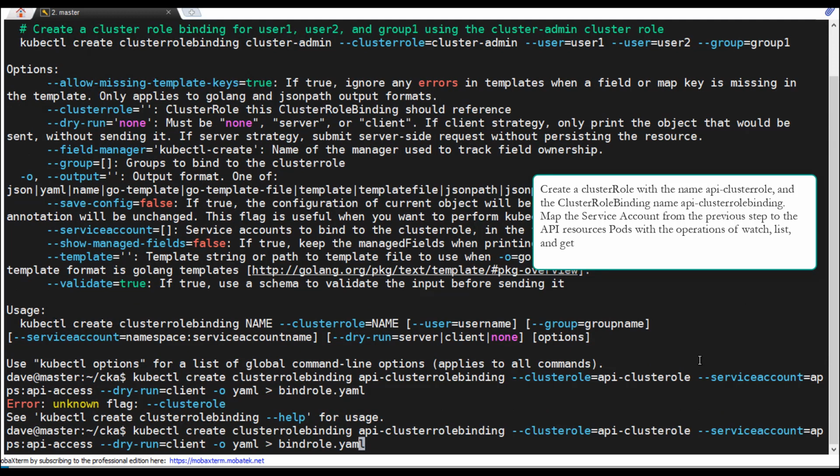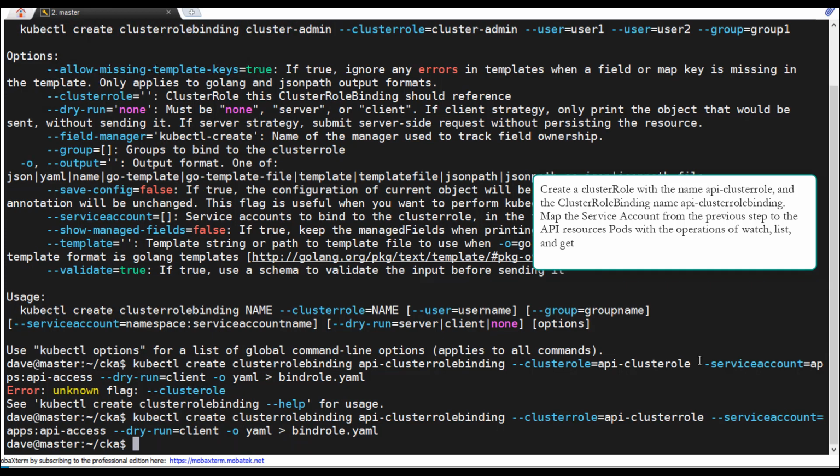Unknown flag cluster role. Did I spell it wrong? Create cluster role binding. We're going to call it API cluster role binding. Cluster role. There we go. And this probably should be a double R. There we go. All right, and that should do it.